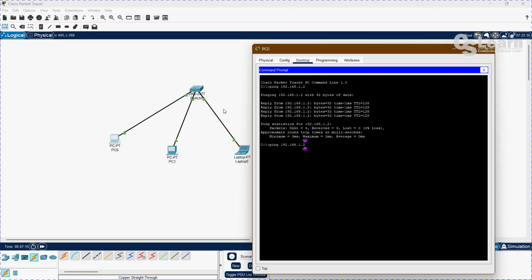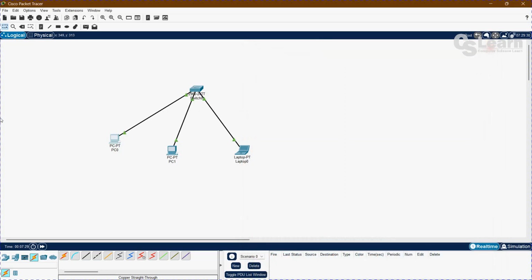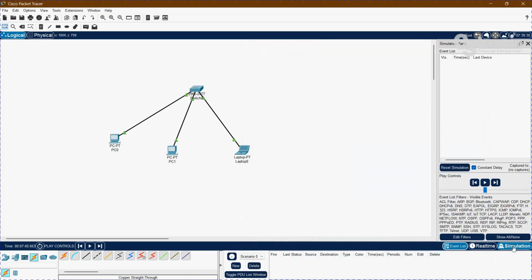It's right. Okay, go to the next one, PC3. Yeah, the laptop also responds to you. Okay, the network works perfectly. So this is the command line check. Right now we are going to check it through simulation mode.